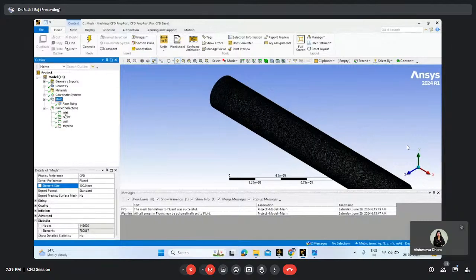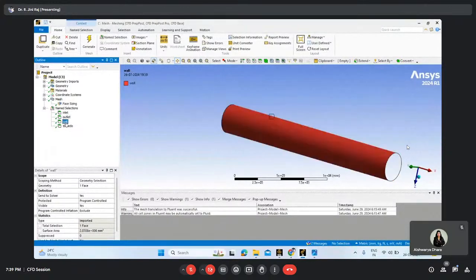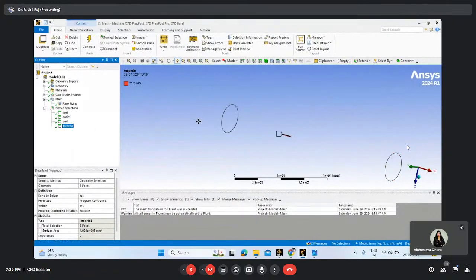So for this, see the inlet region. You can see here, the red color region is the inlet, and the opposite side will be the outlet, and this is the wall and torpedo. This one is a torpedo. After doing the meshing, we should give the name selection. Once that is also done, we should just generate, and after that you can close the meshing.